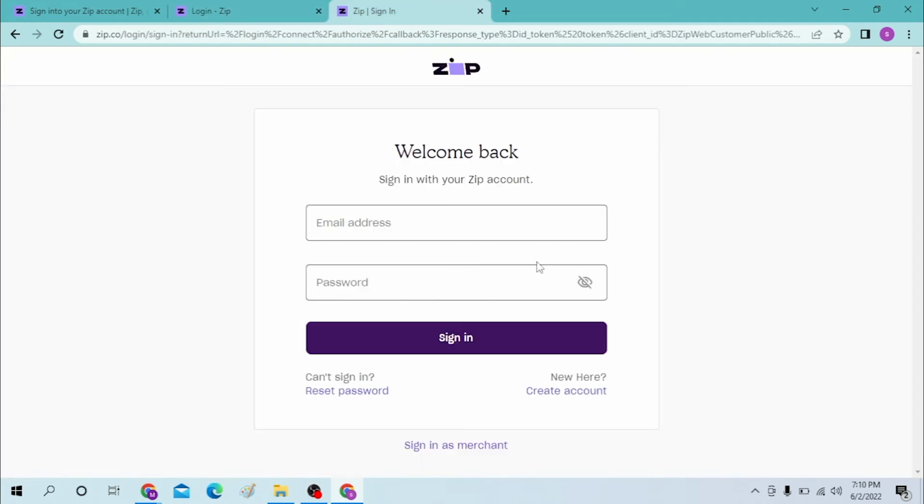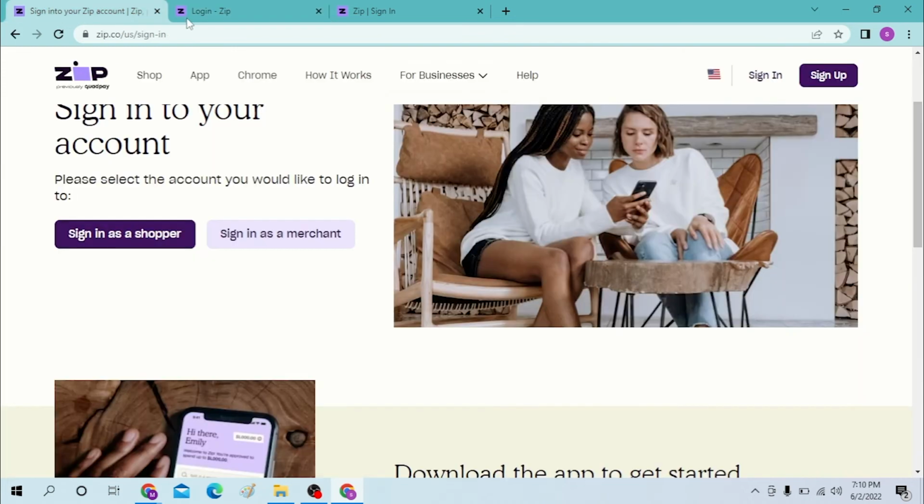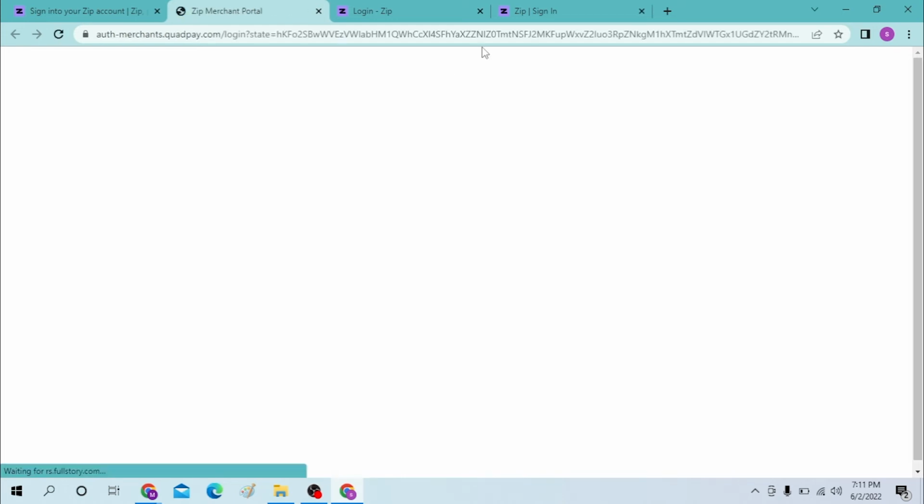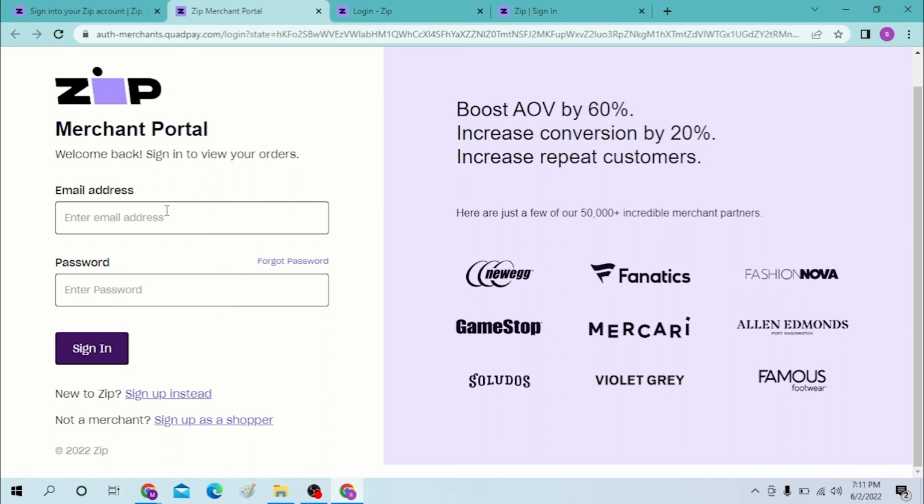And this is the direct sign in page by Zip on Google. This is from the home page. And now if you want to sign into Zip as a merchant, simply click over here and let the page load. After that, enter your email address over here and enter your password over here, and simply click on sign in to log into your Zip account.